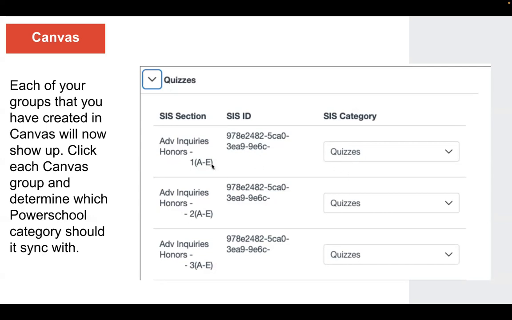You're going to do that as you see for each class. So however many classes that you have inside of Canvas, that is what you're going to do it for. So in this particular course, I have 3 sections, so I'm going to tell it to do this for each one. You are going to have to do this for each of your courses inside of Canvas. Okay, the same process.